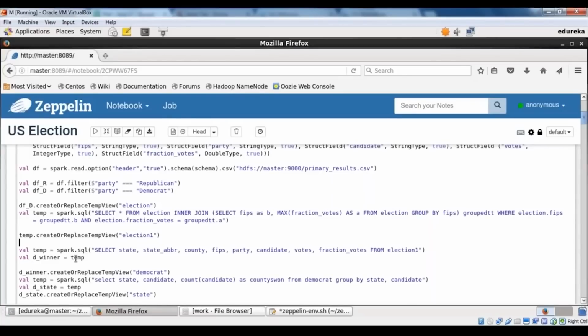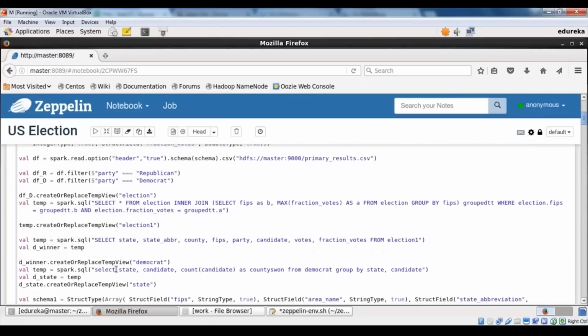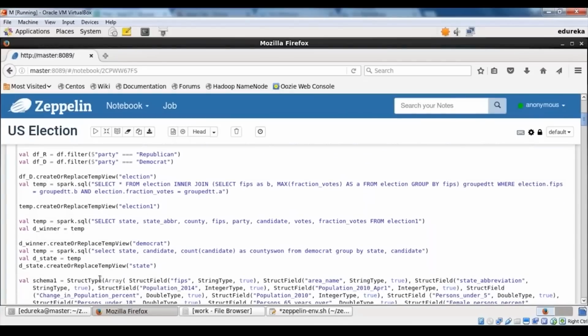I'm storing everything in dWinner. I've created this new variable, and whatever there was in temp, I'm assigning it to dWinner. Now I've got only the winner data: all the counties, who won in that particular county, and by how much in the fraction of the votes. What I'm doing till now is just refining our data set so that it will be easy for us to draw conclusions or gain insights from that data, right?